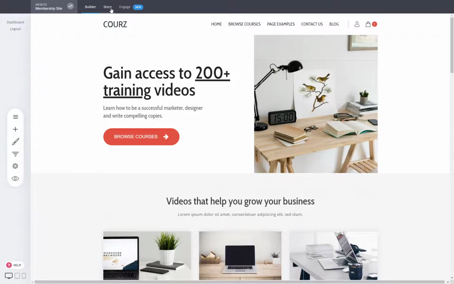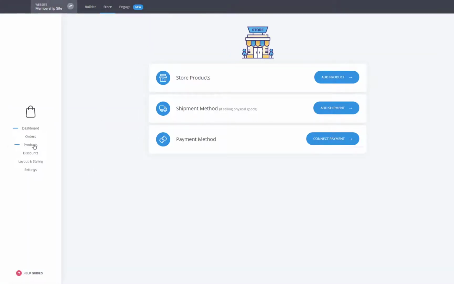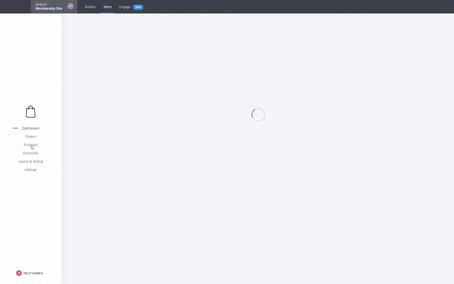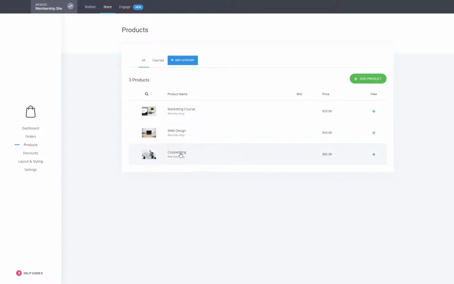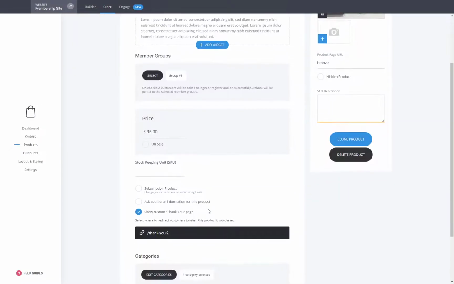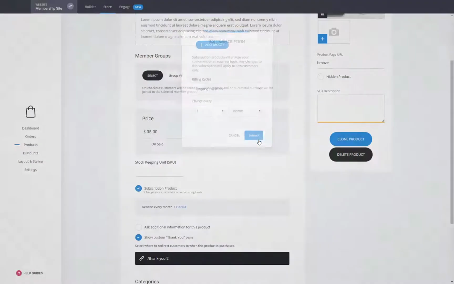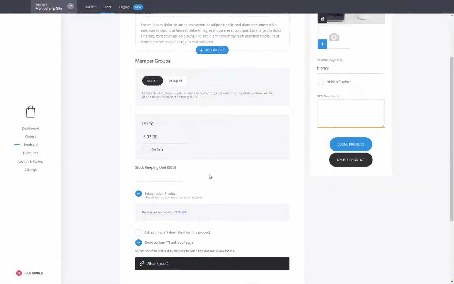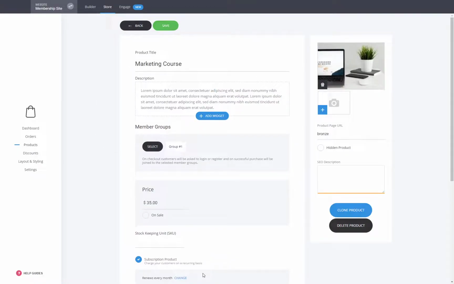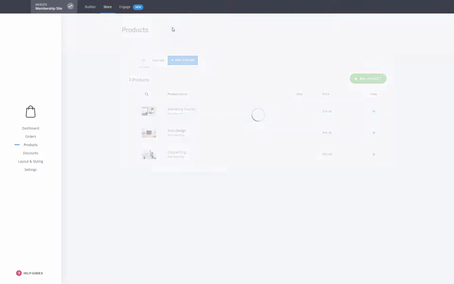But how do you actually do a subscription? Let me show you how simple it is to actually manage your subscriptions as well, because you might want to sell a subscription, not just a one-time payment. So let's do the membership course so that it is a subscription, and let's do it every 1 month. We charge $35. And that's it. That's basically all you had to do. Just mark it as a membership or as a subscription and click on save.